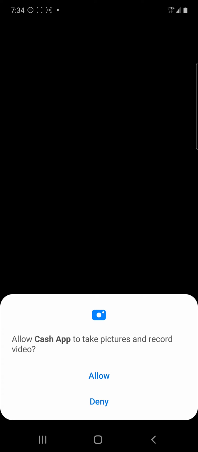And Cash App will ask you to allow them to scan your driver's license. So when you click allow, from here, it would ask you to scan the front of your driver's license. The next page is going to be the back of your driver's license. And after that, it's going to ask you for your selfie. Then you click OK and it will tell you your verification is in process. That is how you sign up for a Bitcoin wallet in Cash App.